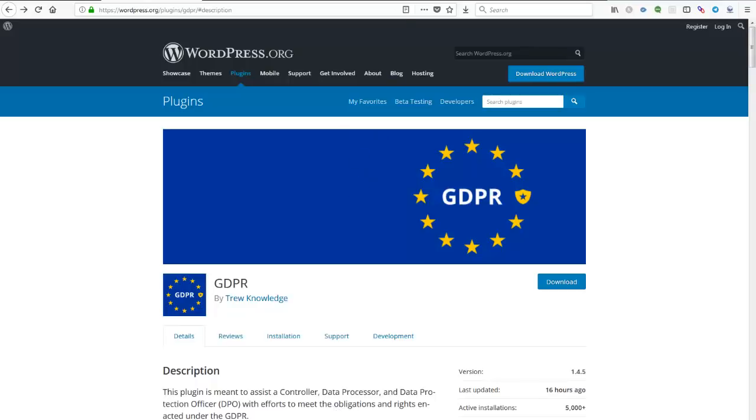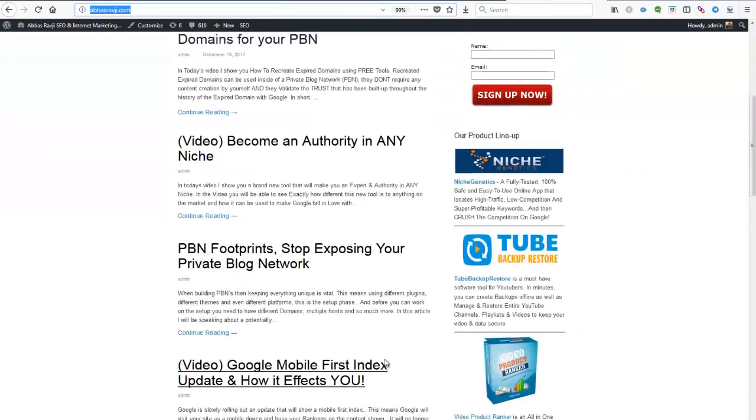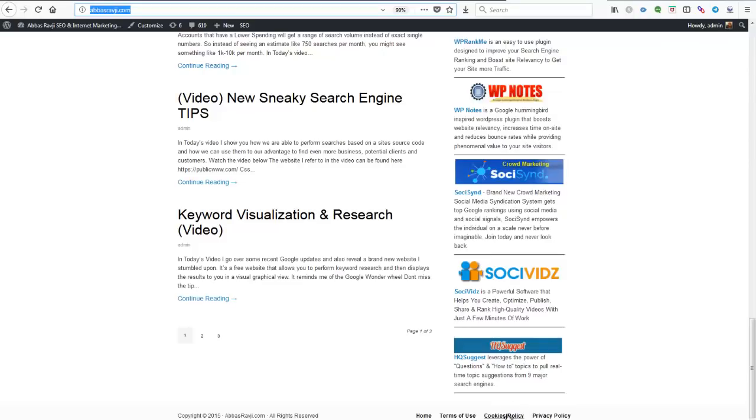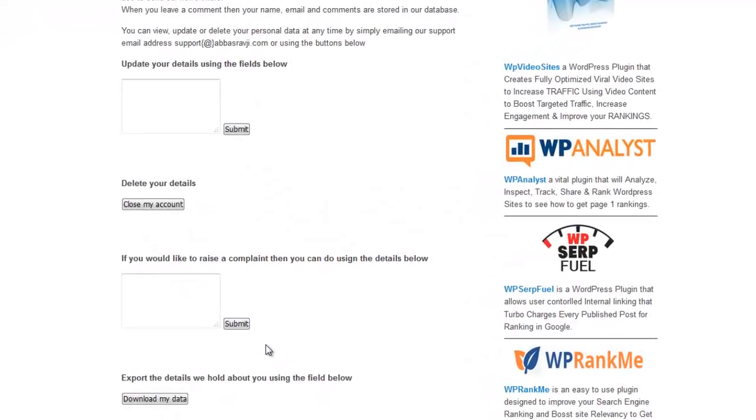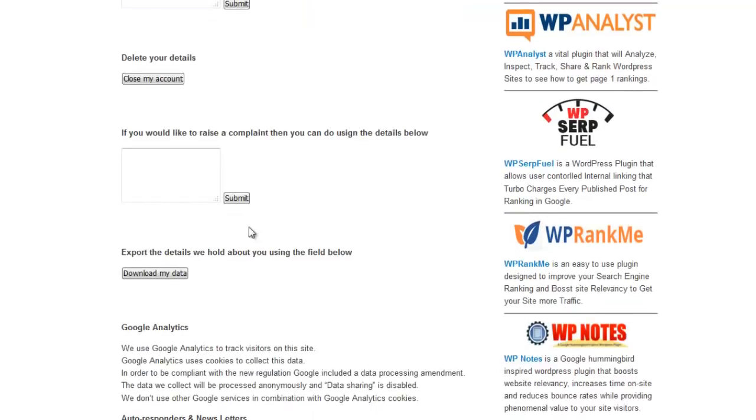In fact, what I'll do, guys, I'll go over to here because I'm logged in on here, and I'll show you exactly what happens. So just imagine if you were logged into your site, or if you had features whereby users can come along and log into your website. So this website doesn't actually have those features, but I'm logged in, so the website's recognizing it down here. So I can choose to update my details down here. I can choose to delete my details. I can choose to raise a complaint as well, and I can choose to export details as well. So I mean, download my data.